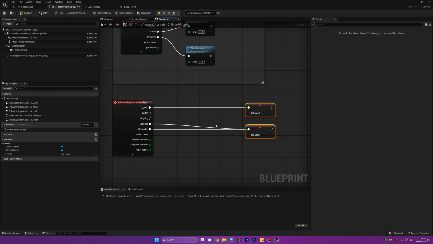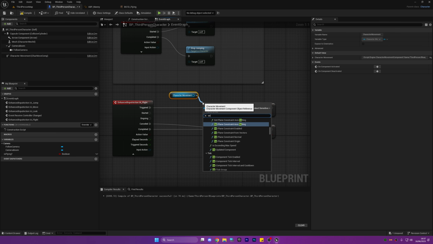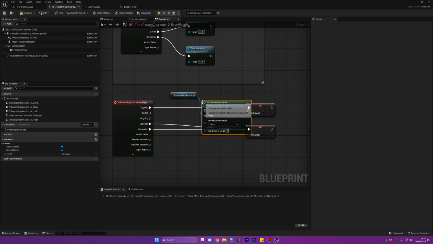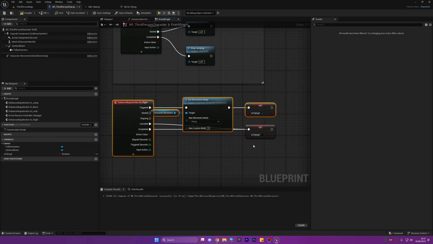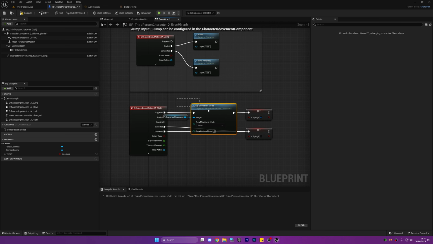Let's highlight these two, drag them out. And out of here, we're going to get the character movement, set movement mode. And we're going to set the movement mode to flying. Connect this up into triggered, and just like this. Line everything up, make it look a little bit more neat.